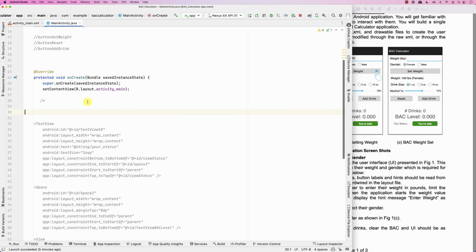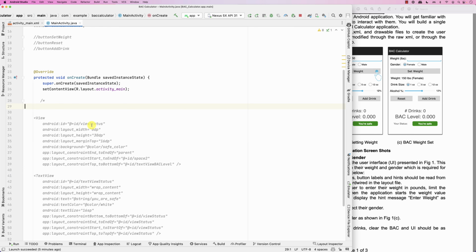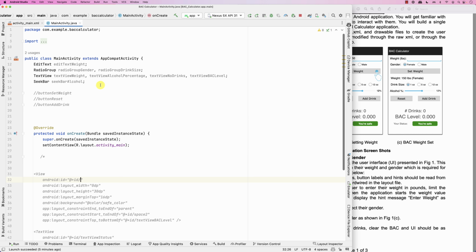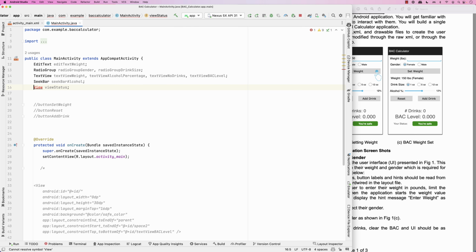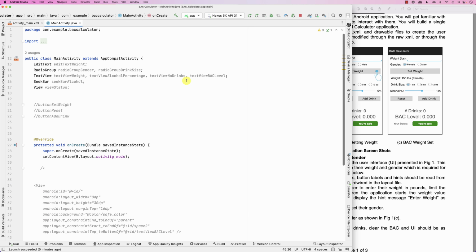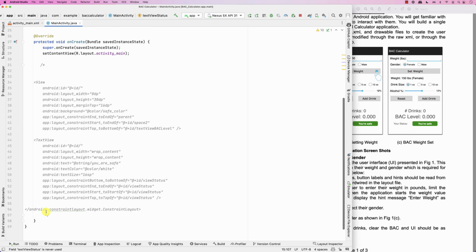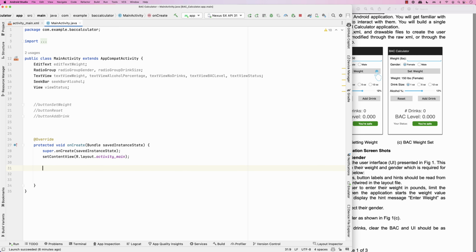Okay, and then we don't care about the space here, we have the view status, right? So that's this one. Here it is. Okay, Option-Enter to import the class, and then we have a text view status, which is the text view that's going to hold the status. So here it is. We have all the components that we need to bring in, right? Yes, these are all the components that I need to bring in. So now I know that I need them.